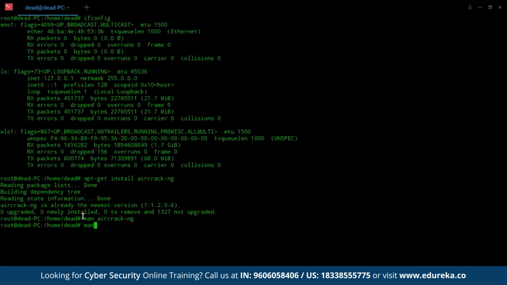Now, as you can see, the manual page of Aircrack-ng opened up, and the manual page of Crunch is also opening up. So that means both of our softwares have been successfully installed on our system. Now, before we go ahead, let me show you how Crunch actually works.